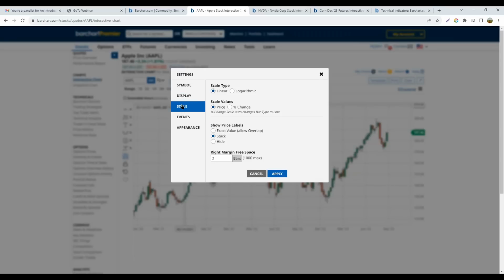Scale. Now, we have a couple ways we can look at scale, a scale type and a scale values. So what does scale type mean? Well, if I click on linear, what this is telling me is that I'm looking at price on our price axis, which is called arithmetic. It's an equal distance interval. In other words, like dollars and cents, equally distanced.